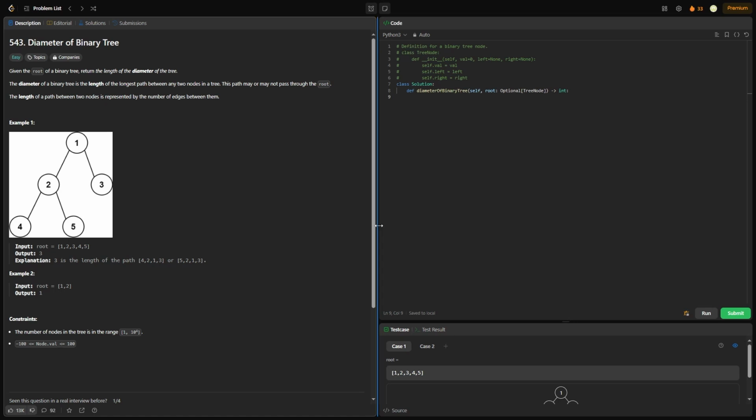What up, everyone? This is LeetCode 543, diameter of binary tree. Given the root of a binary tree, return the length of the diameter of the tree. The diameter of a binary tree is the length of the longest path between any two nodes in the tree. This path may or may not pass through the root.